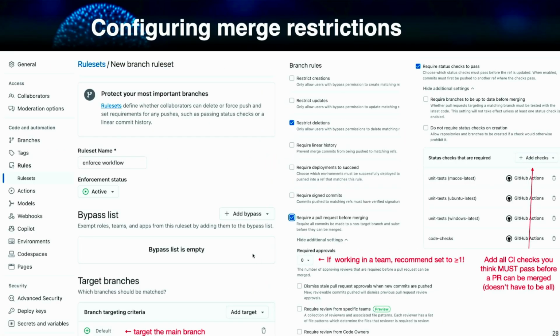I won't go through this in detail. You can refer to this page to see how to set that up. But basically you have to go into your GitHub repository. You can only do this for a repository you have admin rights to.